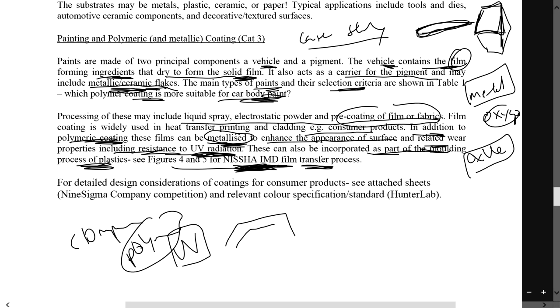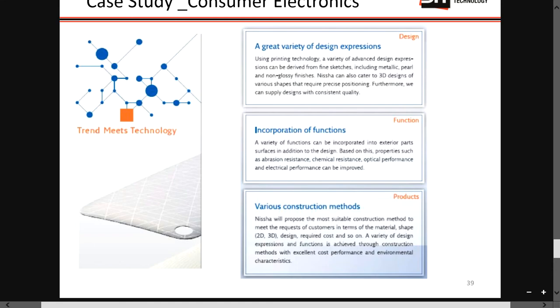So this is more of the case study now. In the Nissha case, they have a design. Different designs like metallic, the pearlescent, or non-glossy finishes, the matte, I should say. You can choose your own design, so-called how the surface finish is, and also the function. Within the design you have certain functions, for example abrasion resistance, chemical resistance, optical performance, etc. All these properties are incorporated into the design.